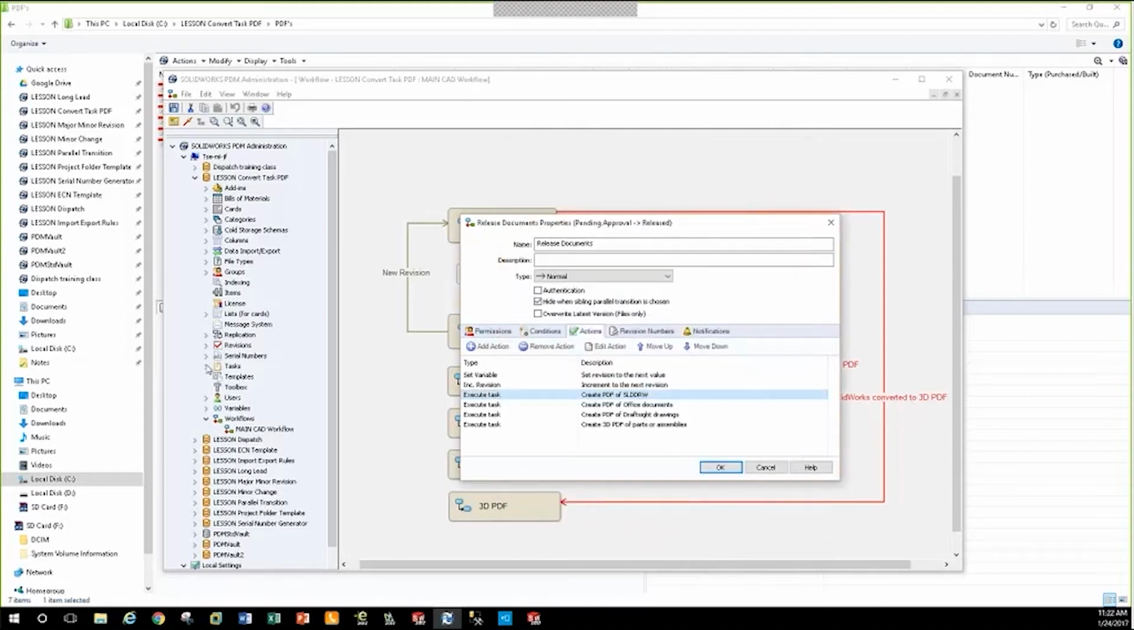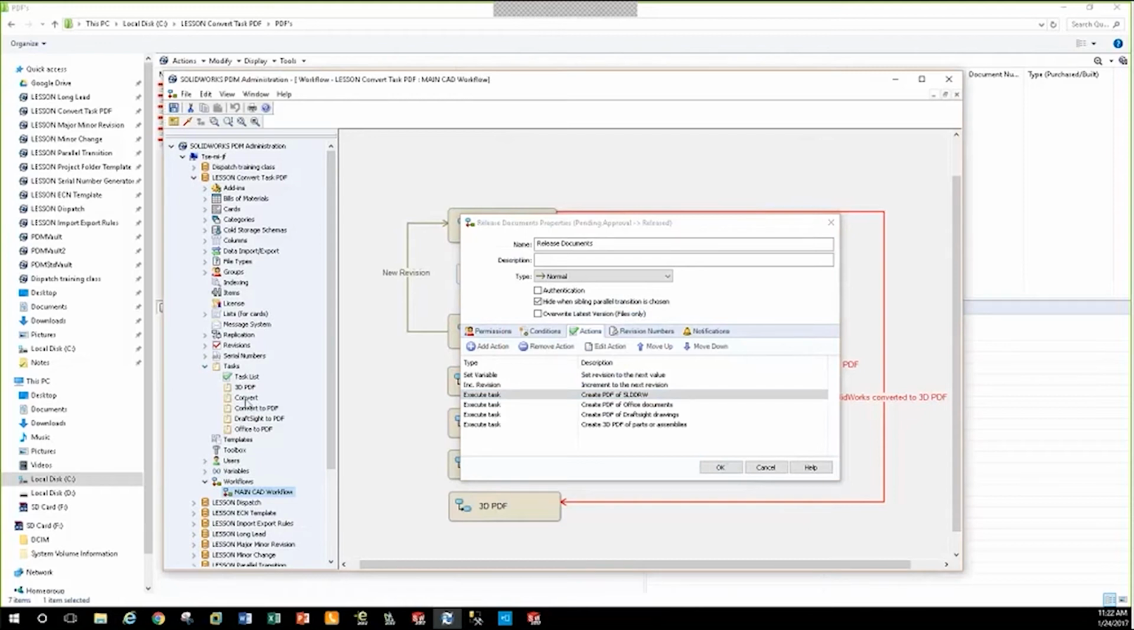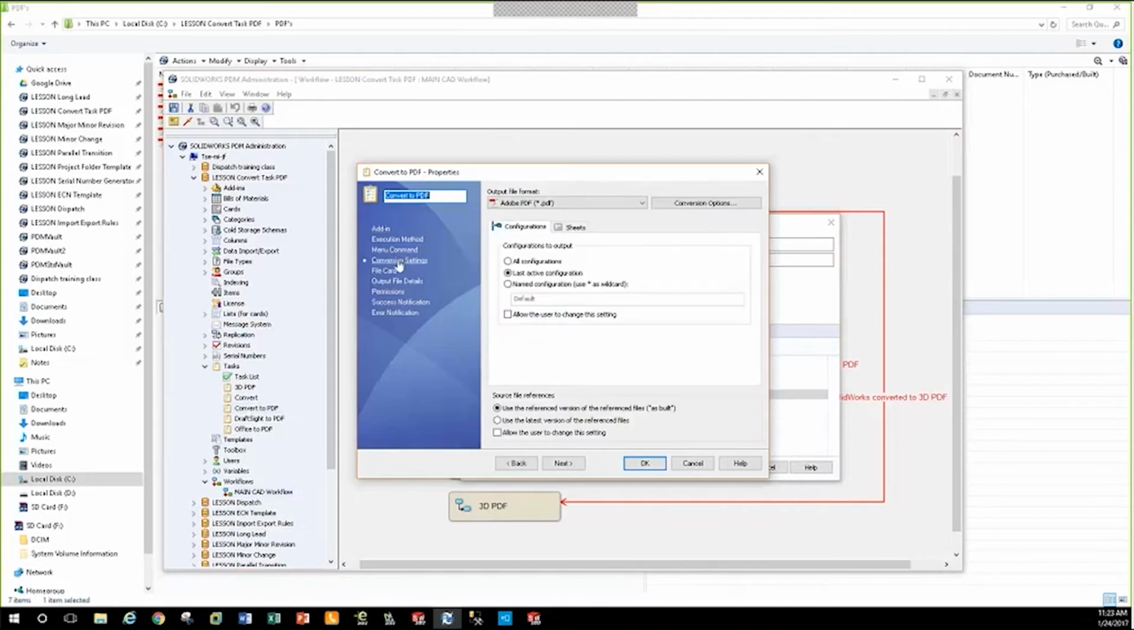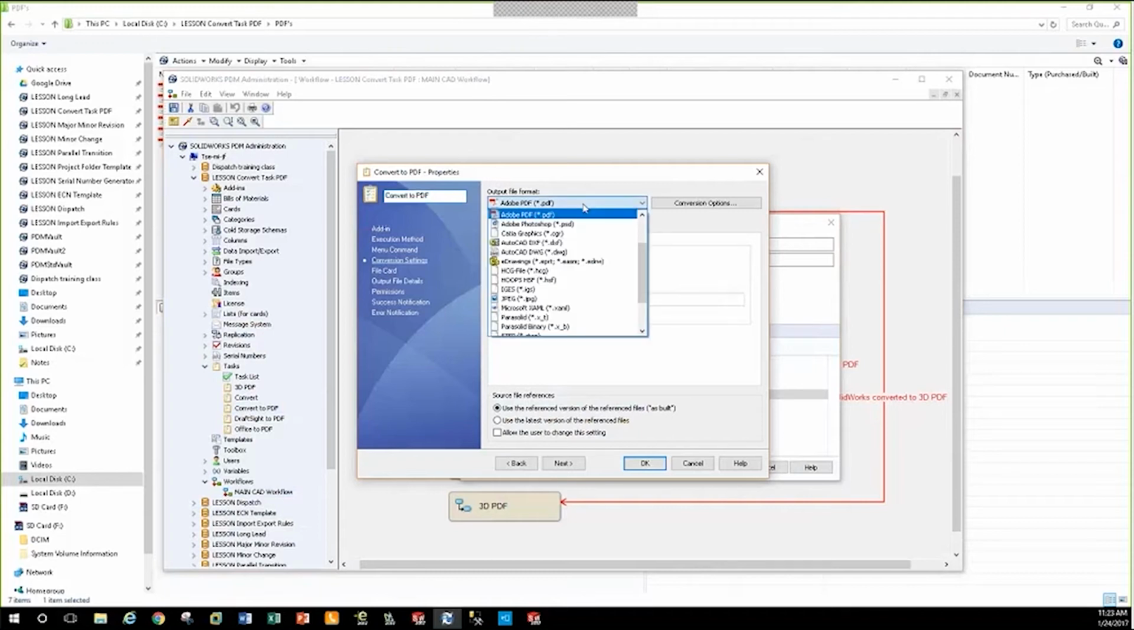So I'm going to come over here to my tasks, and I'm going to come down here to Convert to PDF. And when I open that up, there's where it's happening. I can come right down here to conversion settings, and I can see where I told it, run it on the last active configuration of the file and make me a PDF. And by the way, something I want you to notice, it's not just PDFs. These convert tools have some pretty serious strengths.